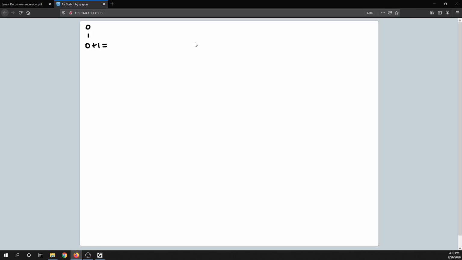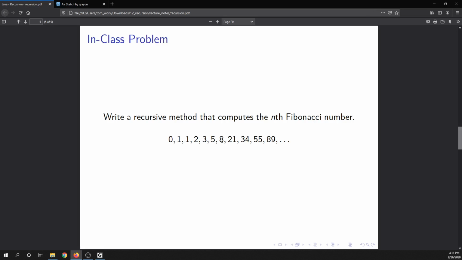So 0 plus 1 is 1. And then to get the next one, right, it's 1 plus 1 is 2. And then to get the next one, it would be 1 plus 2 is 3. The next one would be 2 plus 3 is 5. And the next one would be 3 plus 5 equals 8. Okay? And so on and so forth. All right, and you can see those are the numbers that we're generating here.